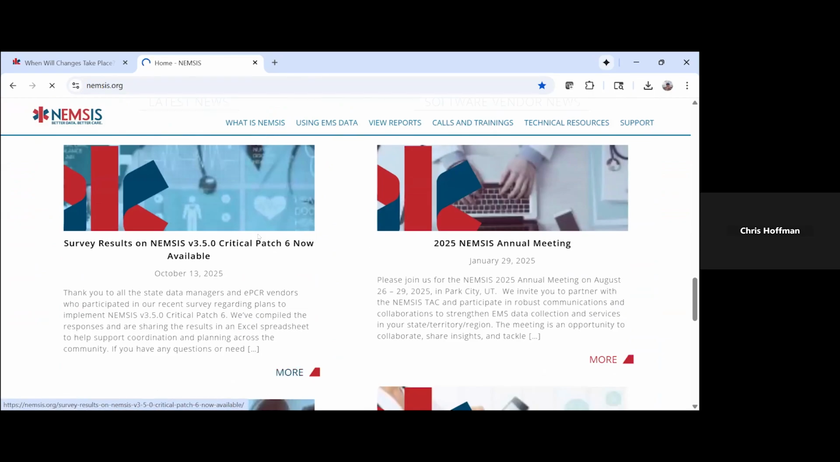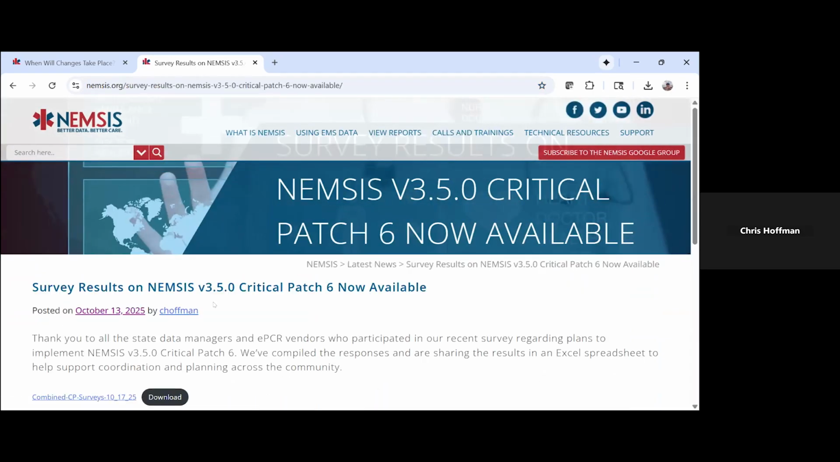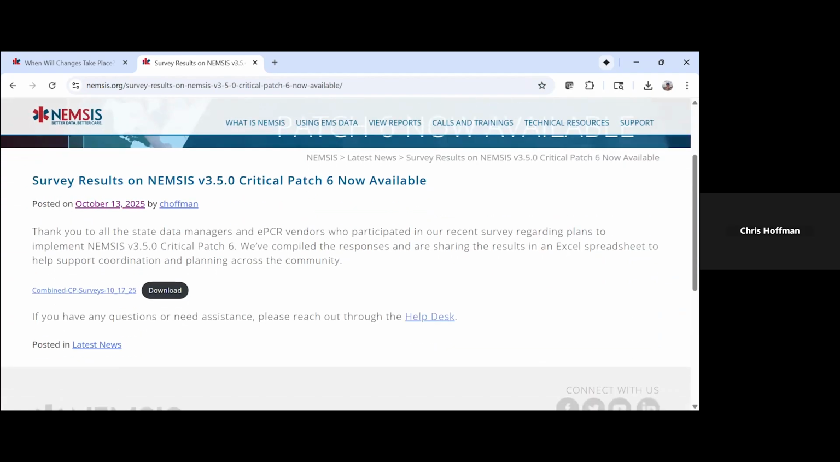Just click more. It'll take you to this page and allow you to download where we are with that survey. I'll show that survey just real quick. We have 33 states, as I mentioned, that have provided data, so that'll be incredibly valuable for the vendors. You can also see what states are doing near you or the plans that they have, if you wish to work together in regards to implementation of some of the changes.